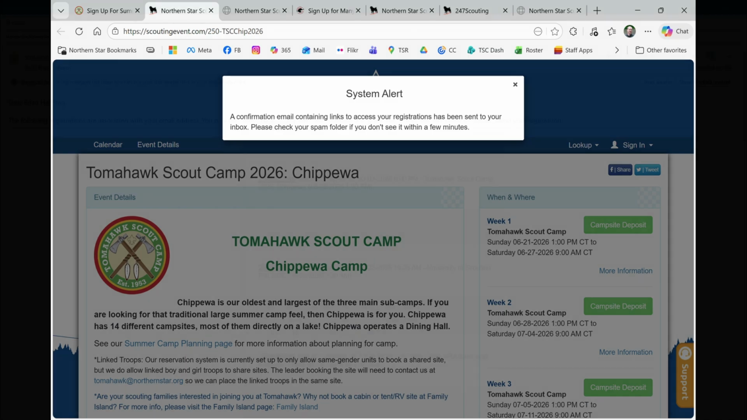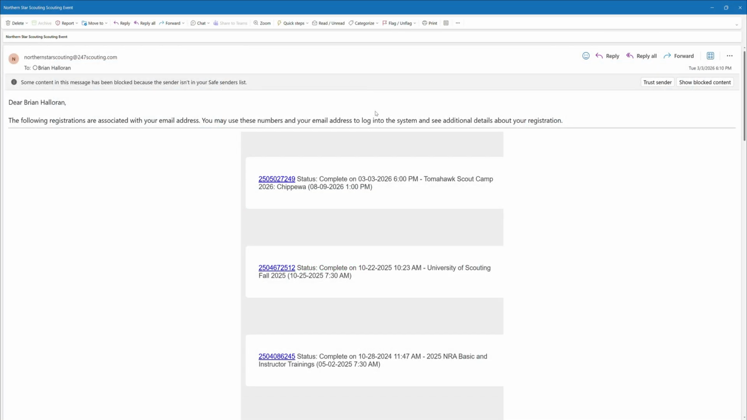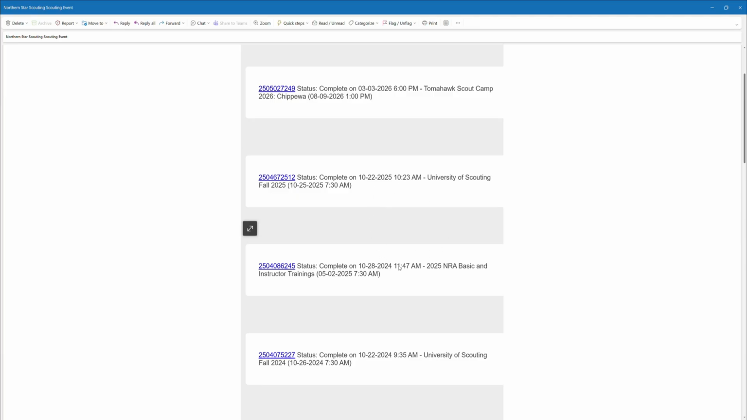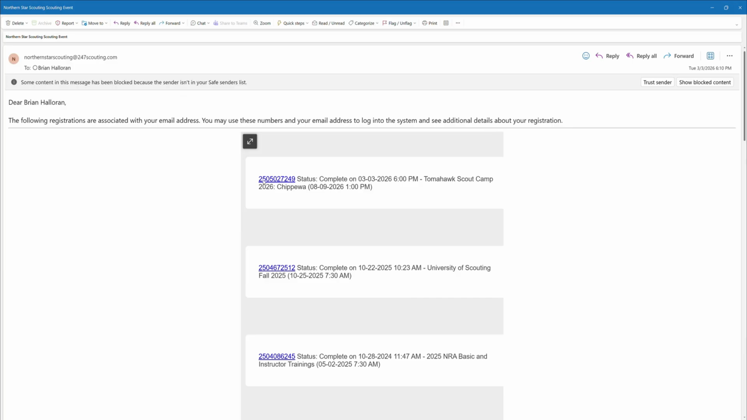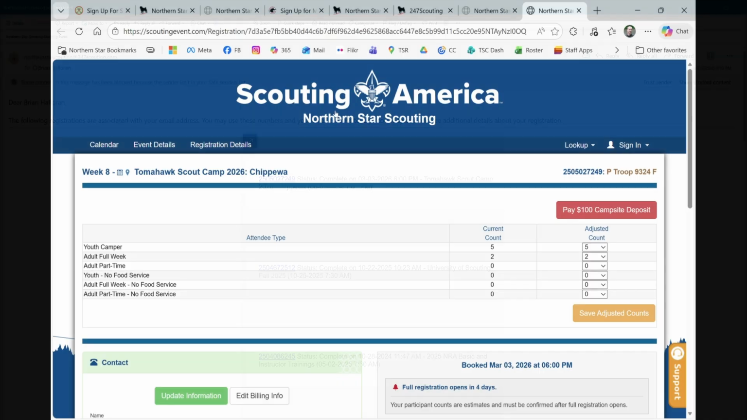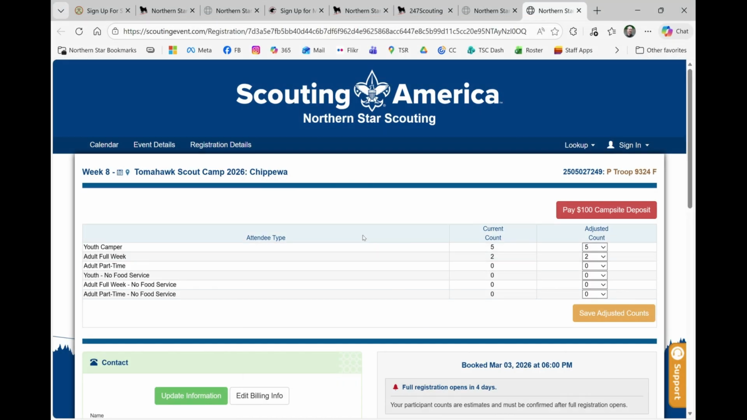Once you've submitted your request for login, it will send an email to the email address that you put in, and that email will contain a listing of all of the registrations associated with that email address. So for this example, I've got some old University of Scouting and NRA trainings and other components, including a registration for Chippewa. So if I click on this link, it brings us right back into our registration, and now we have access again. Once again, bookmark this page so that you can get back to it.